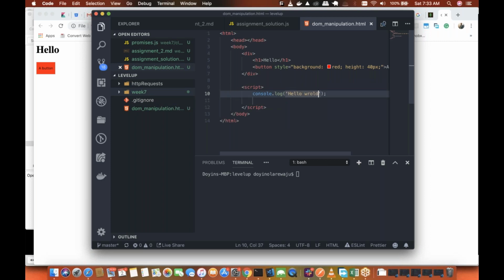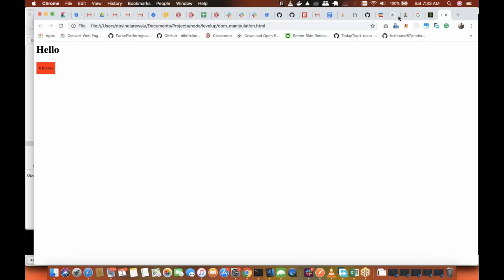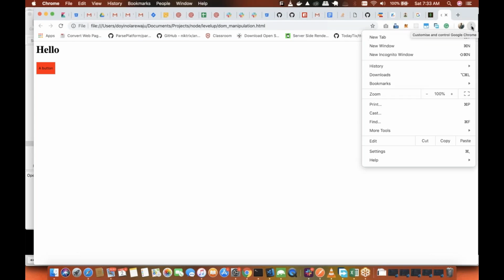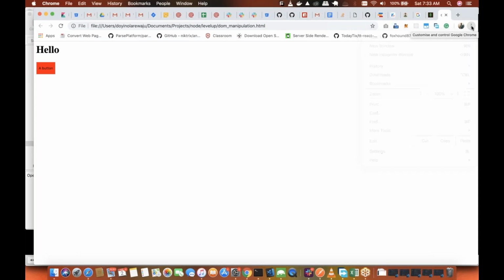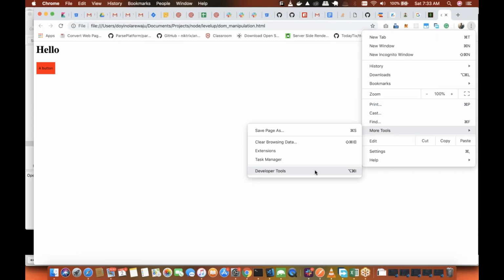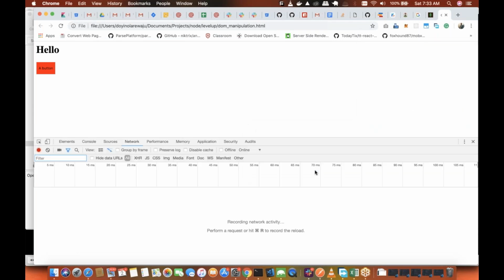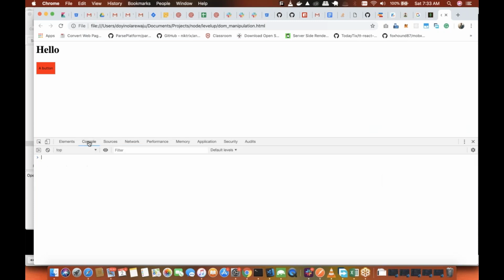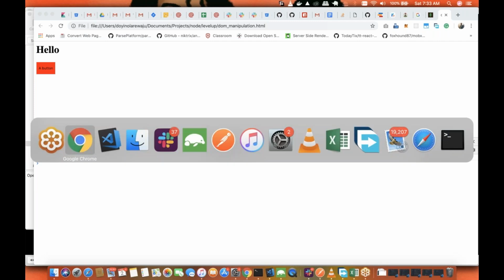Hello world. Now to do that, Chrome gives you a very convenient way. You can just come here, go to more tools, and then developer tools. So let's just come to console. Now if I refresh this, you can see it, hello world. So that means this script tag actually works.